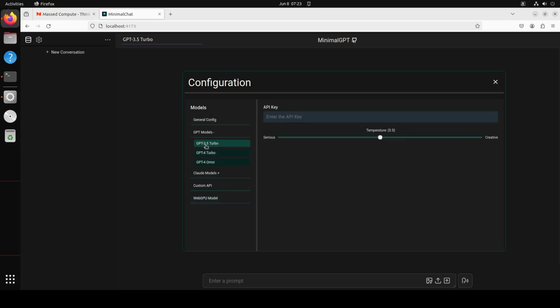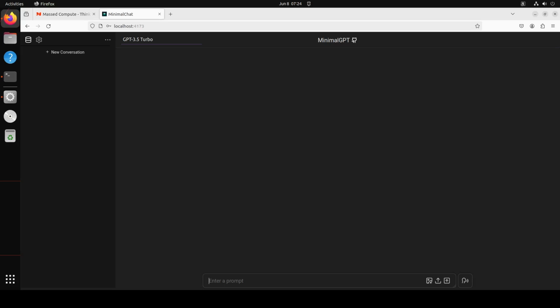So let me select GPT 3.5. Let me put my key here, and then I will exit. So I have pasted my key here. Hopefully it will accept it. And now let's go back to the chat. And let me say hello here.